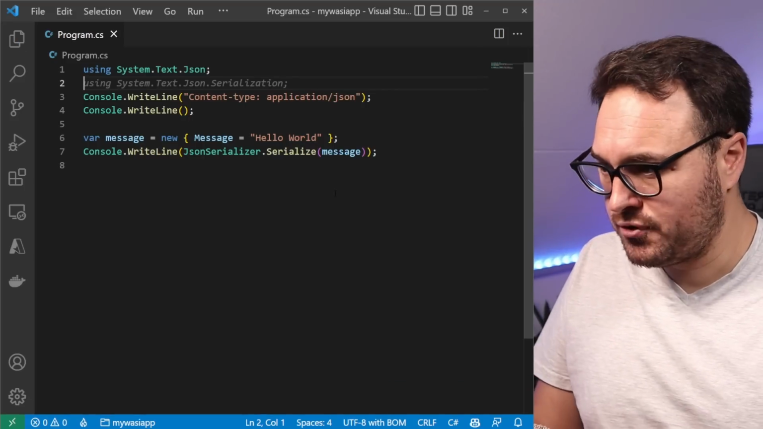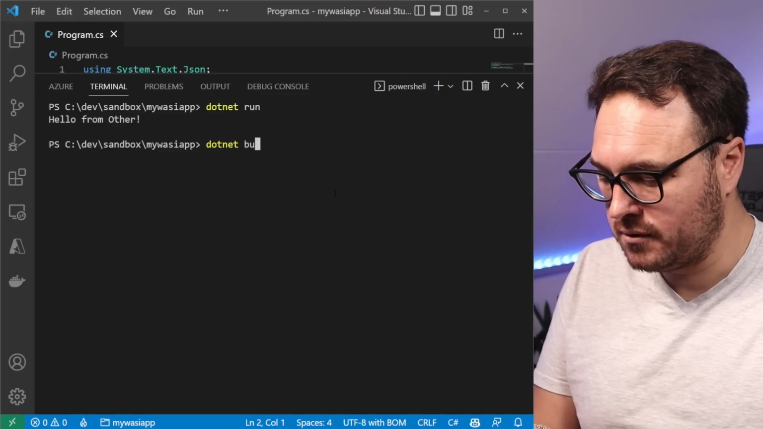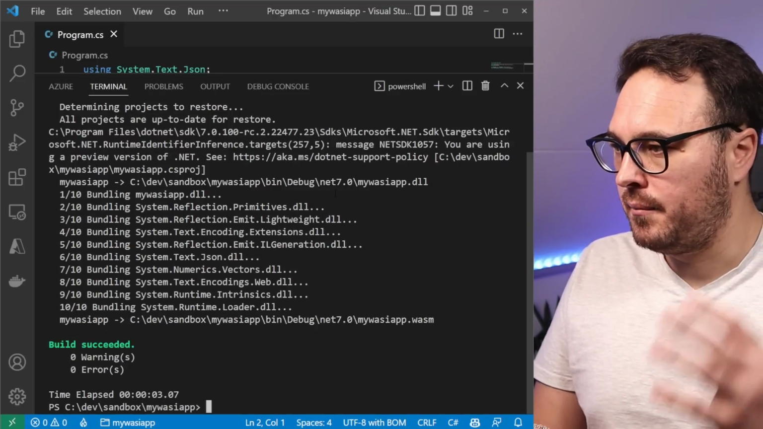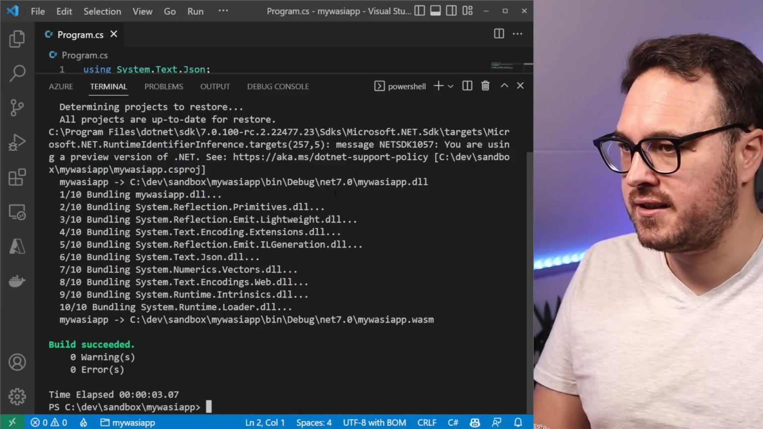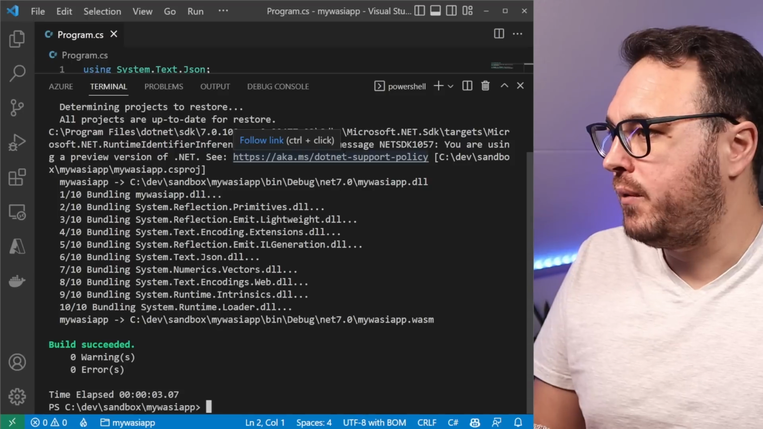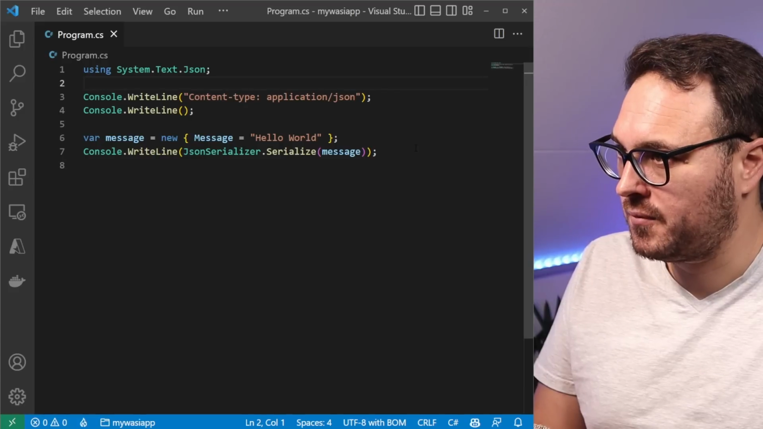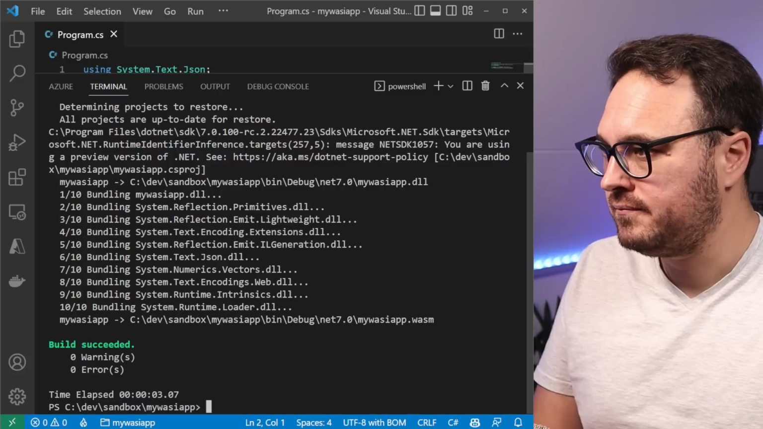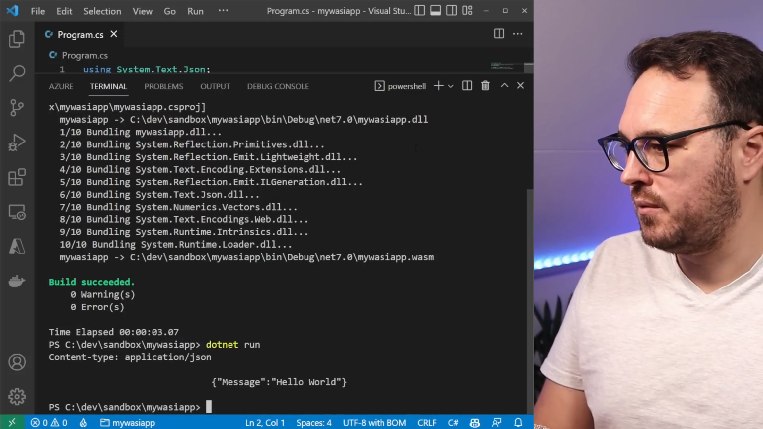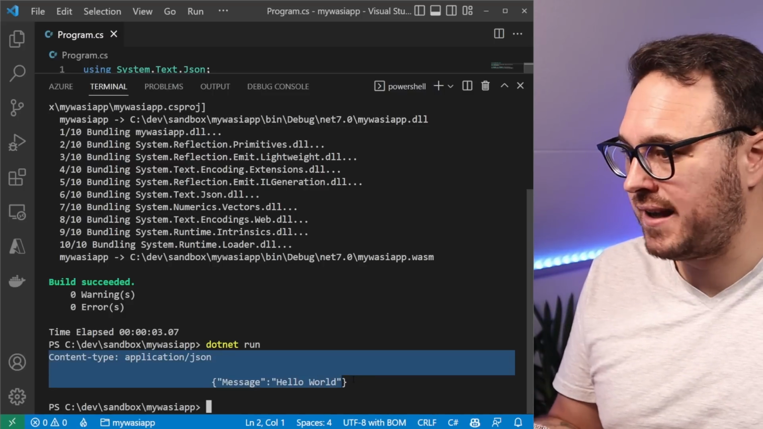Now running this again, I'm just going to quickly open up my terminal again, and I'm going to say dotnet build. Now it's compiling this application again. We'll see it's also compiled again into a WASM file. And when we run this again, we will see something that's outputted as an HTTP message. Running this vanilla, we will see it's a normal console application. It contains a header, a blank space, and the message.